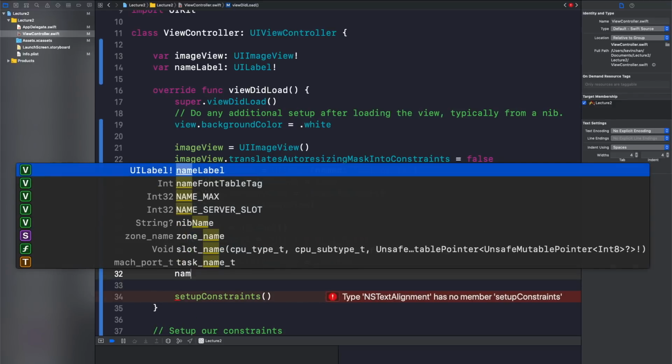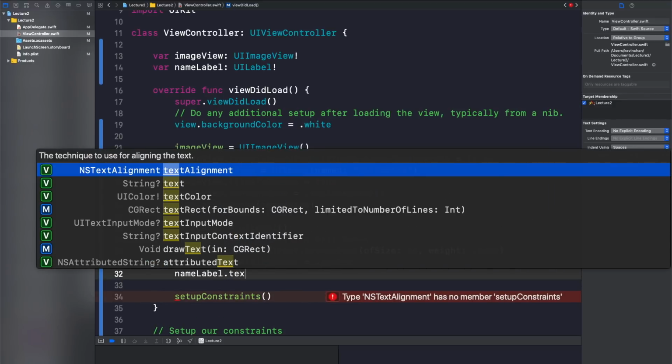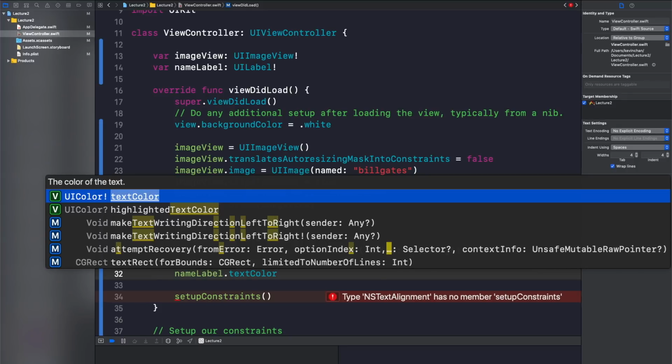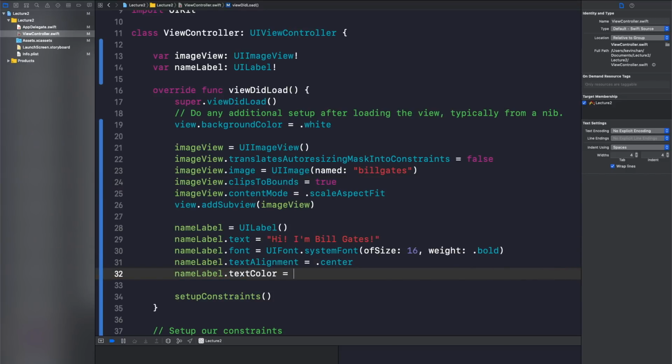Something else we're going to set is the text color. This is of type UIColor, and it just says what color to make your text. By default, it's black, so we actually don't have to set this because we're going to set it to black anyways. But if you want it to be red or blue or purple, you could do it here.